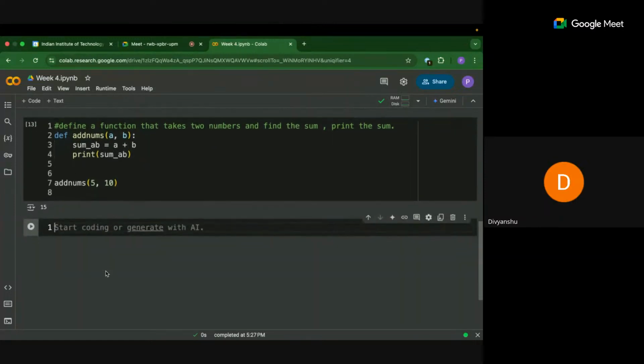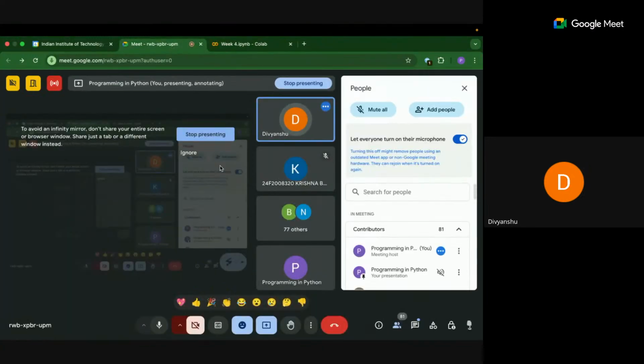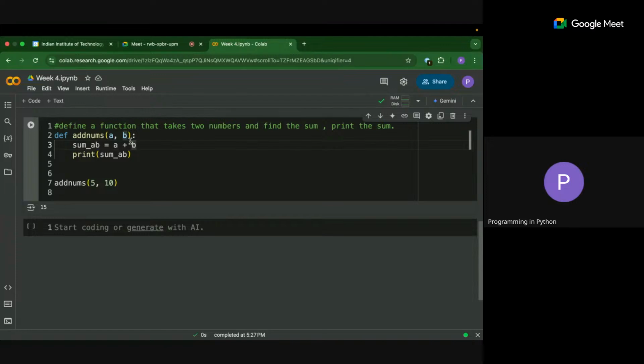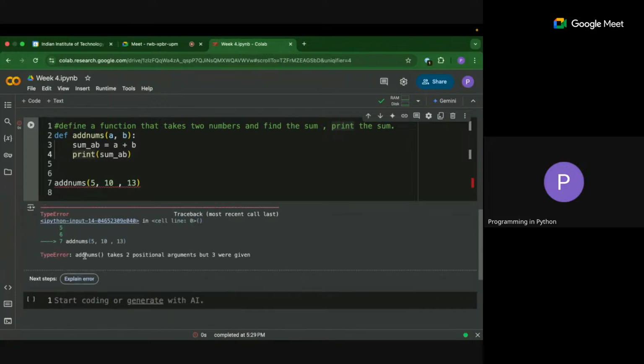Ma'am, how many arguments can we give to the function? Like above, we added just a, b basically, right? Can we give arguments for three and four variables? You are asking, can we give three arguments here? Yes, ma'am. Here we can't give three arguments. If you give more arguments than what it has, you will get an error like add nums takes two positional arguments, but three were given.